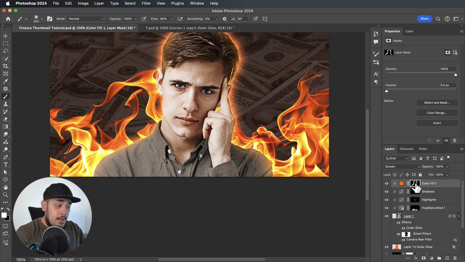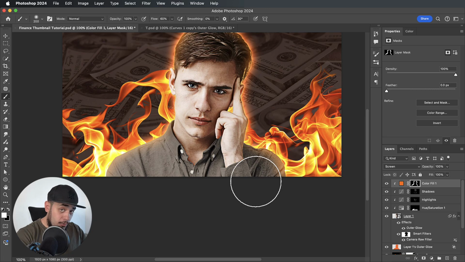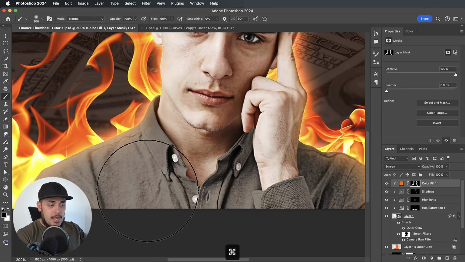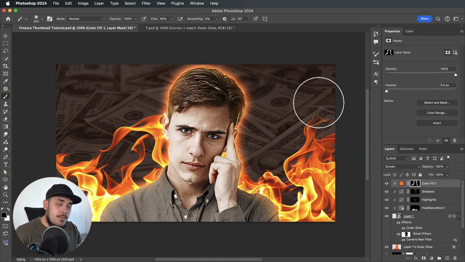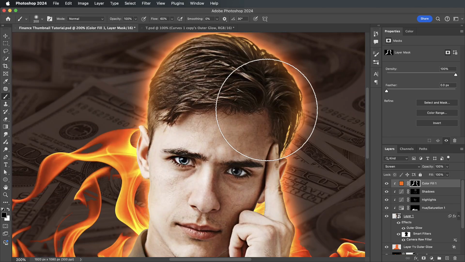Now, if you are not happy with whatever you've drawn in, you can always change the main color to black on the layer mask, and then you can go back in and remove what you're not happy with by painting over it. So I'm just going to fine tune this, and I'll be right back with you guys in just a moment.